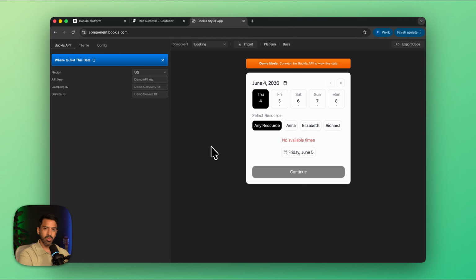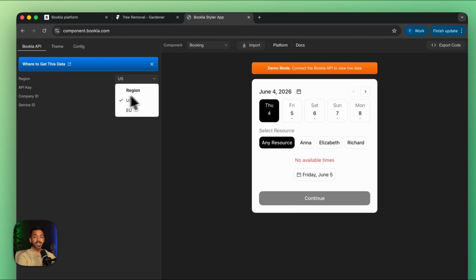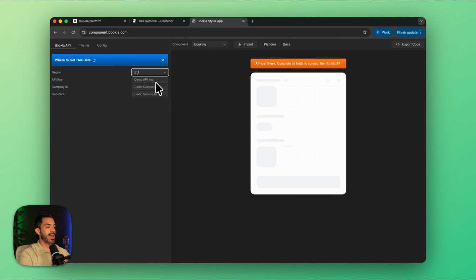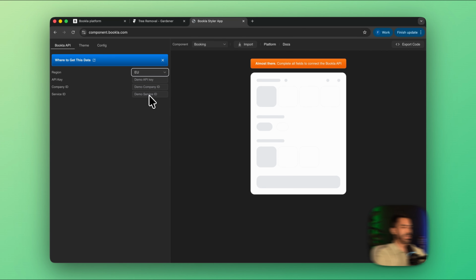I'm gonna show you how to do it, and please pay attention, because in the same way that we will link this, you will also link Framer. The first thing we need to do is choose the region of our server. In my case, I am in Europe. And then we need an API key, company ID, and a service ID. First, let's get the API key.